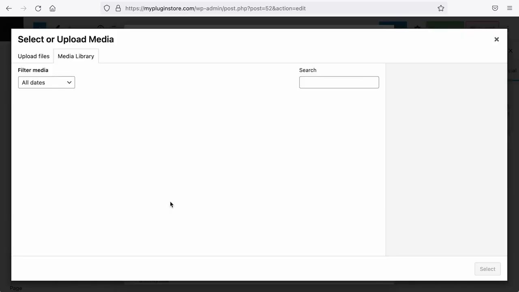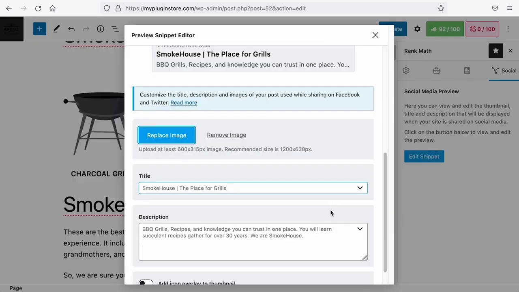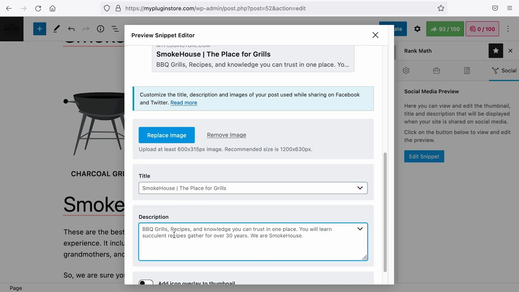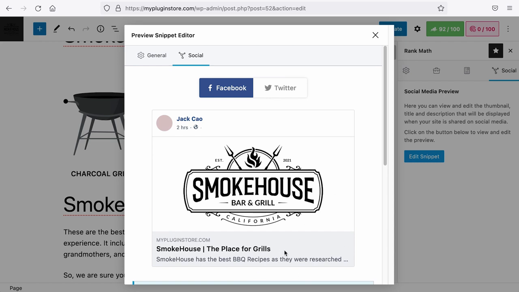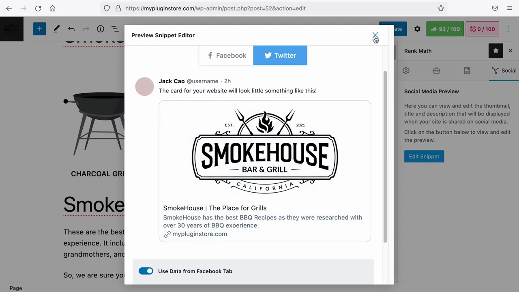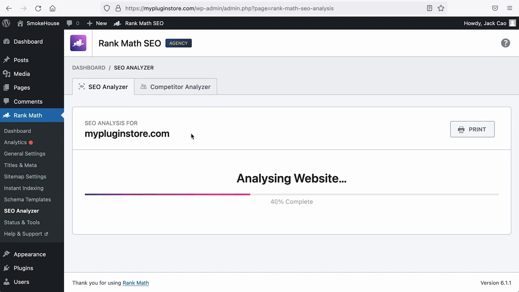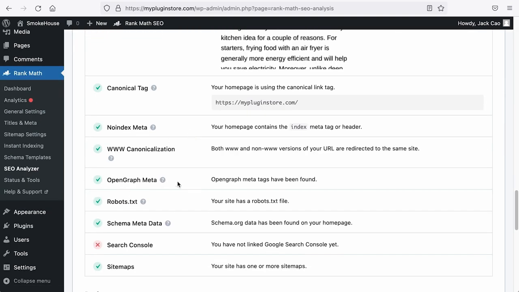This is where you can add an image. Here's the recommended image size. Add a title. You see, by default, your page title is added, or you can totally use the other variables as well. And then you want to add a description so that it will appear nicely when somebody shares your domain on social media. You can do the same for Twitter as well. As you update the page, retest the page for SEO again, and you should see a pass on this test.